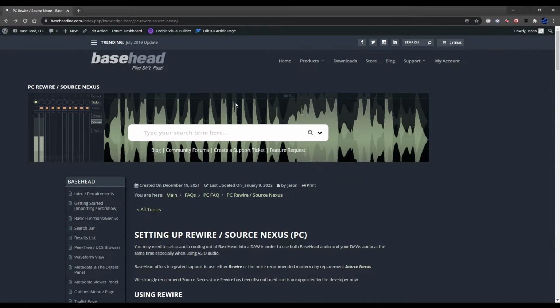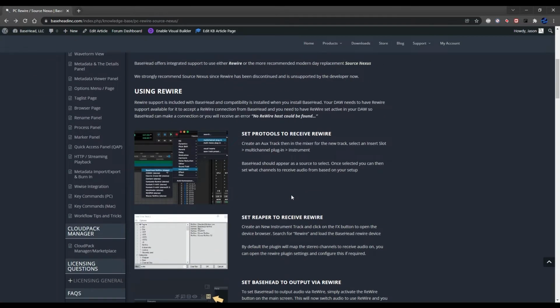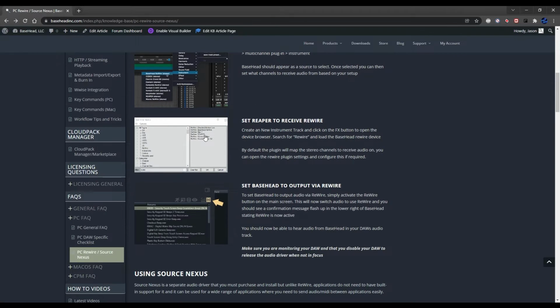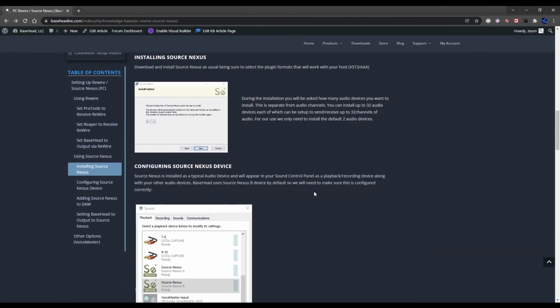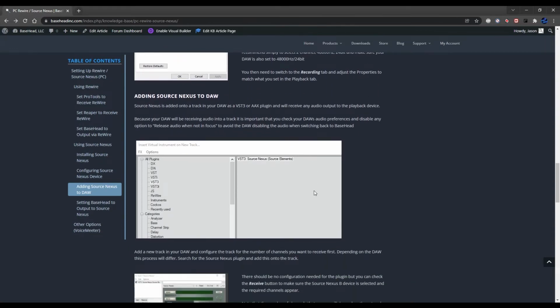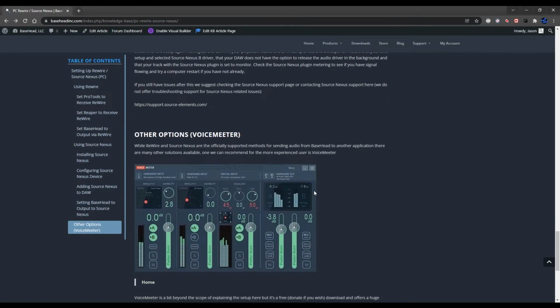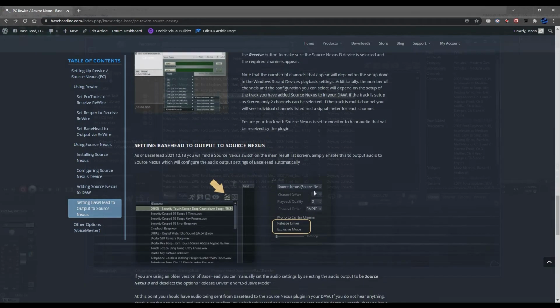Now, all this information is available in the BaseHead knowledge base. If you go to the BaseHead knowledge base, you'll find that there is an FAQ section for setting up for PC, for Rewire and Source Nexus. There is also a section for macOS as well. And this will detail everything that you need to do to configure either Rewire or Source Nexus to get audio between applications. So what we're going to do is just have a look at the Rewire method first, and then we'll check out how to do the exact same setup with Source Nexus.